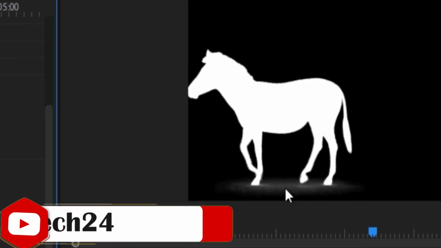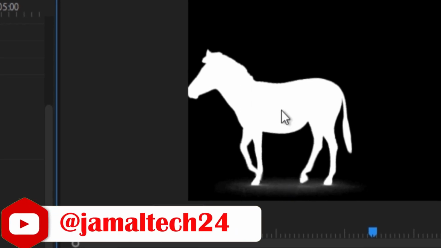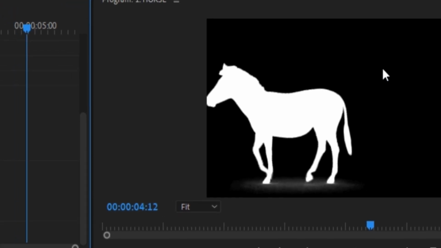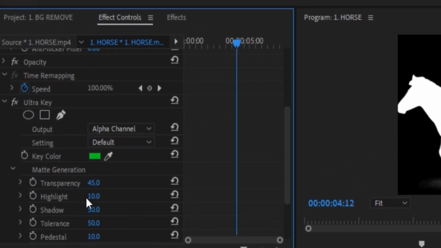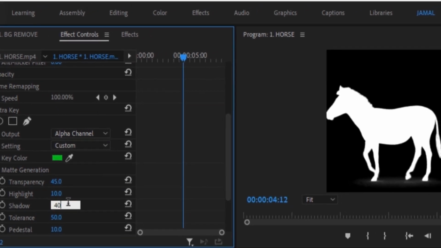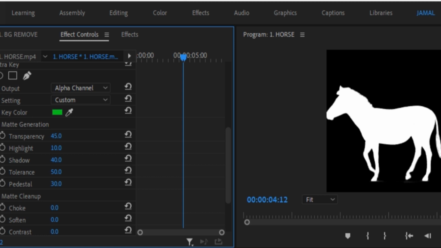For this, we need to make the subject color white, make it proper white, and the background color black will be more black. For this, go to matte generation. Decrease the shadow as we need. You can put 40%. Increase the pedestal as we need. You can put 30%. You can also experiment transparency, highlight, and tolerance if we need. You can also apply more from matte cleanup.